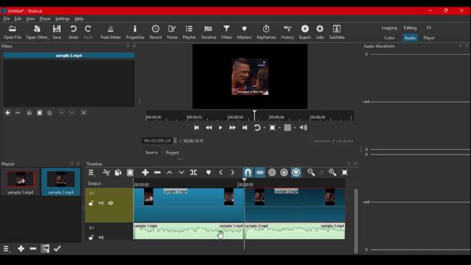Now we have the two audio tracks detached from the videos, and that is a simple guide on how to detach the audio from a video.